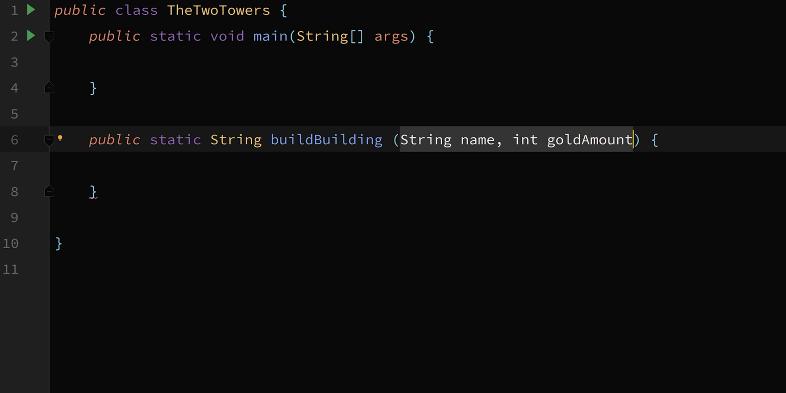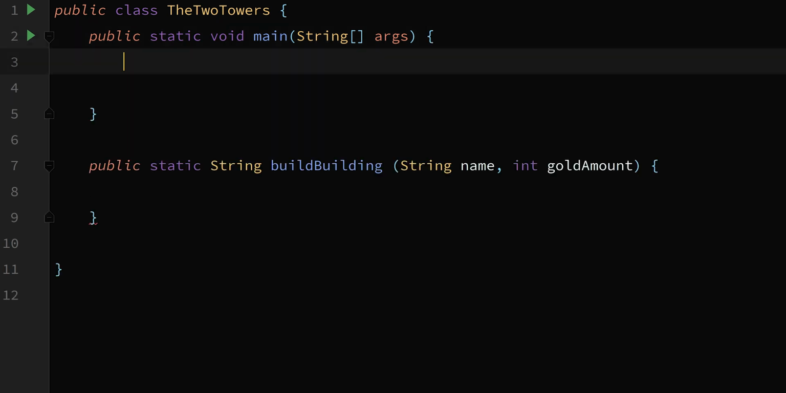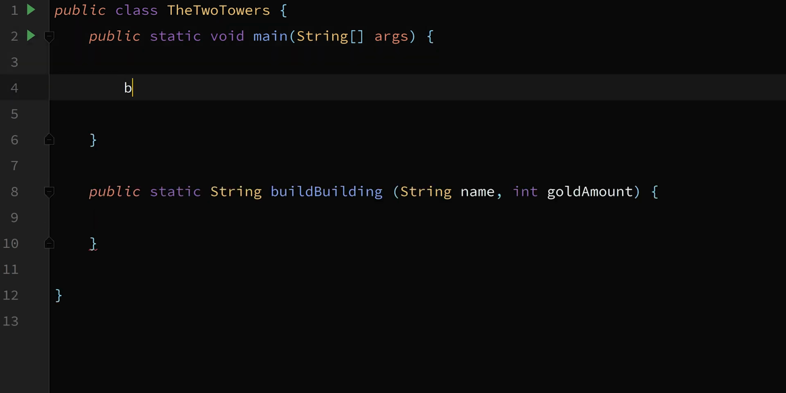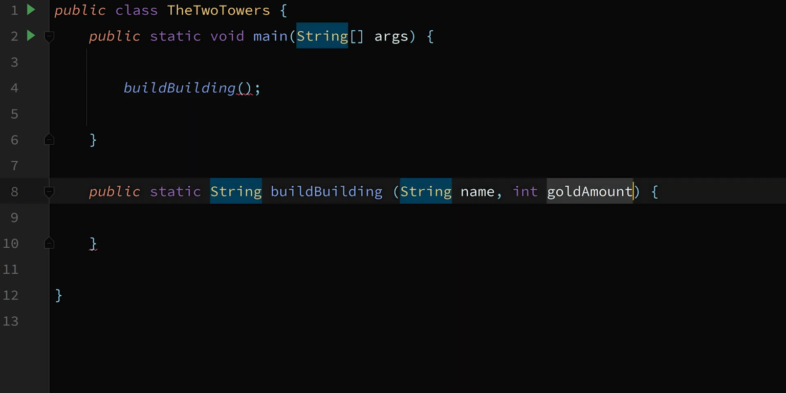Now, when we go to call a method from somewhere else, we provide the arguments that method requires. So if I were to go in here and call buildBuilding, I am expected to pass in arguments, and the number of arguments that I need to pass in has to match the number of parameters that the method is asking for.